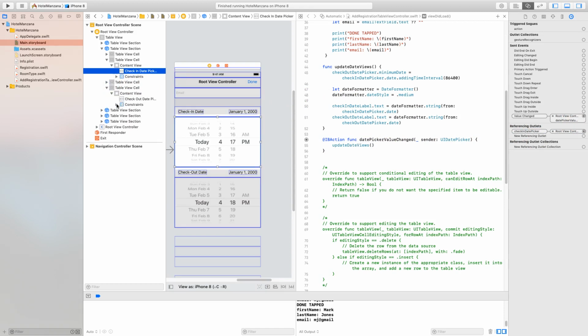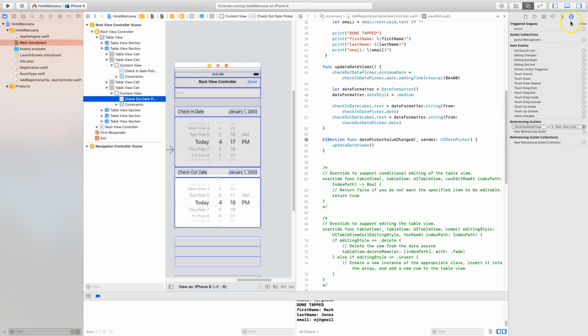And I will do the same thing for my checkout date picker. I'll make sure we're in our connection inspector. I'll click on value changed, and then I will drag back in to that method. And once it's all blue, it's connected.